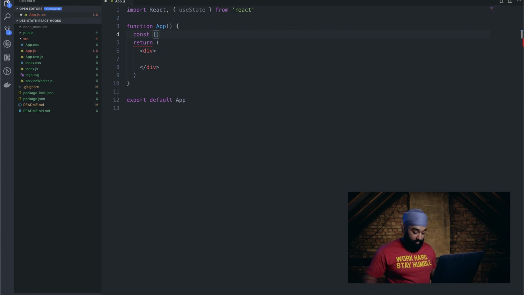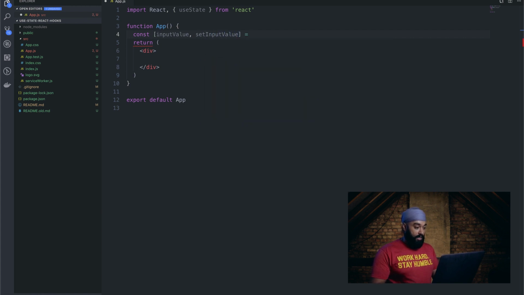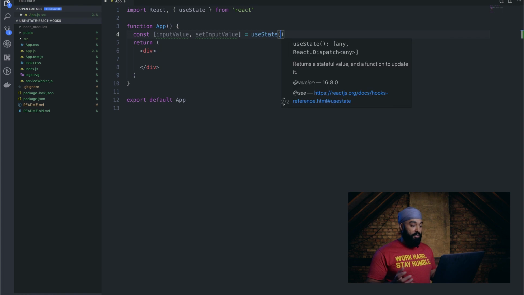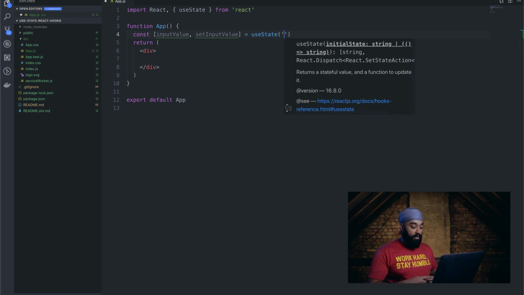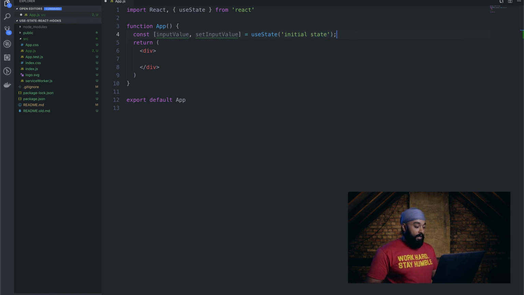Let's do similar. Let's do something different. Let's do an input. It's useful for forms. We can say input value, and we'll just call it set input value. And yeah, so you just simply use state and you pass an initial state. So now we can set an initial state for this. Can be just an empty string for this case, or say we'll just put a string called initial state just so you can see it.